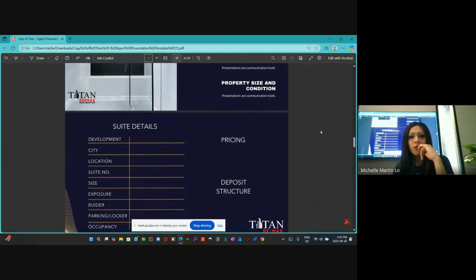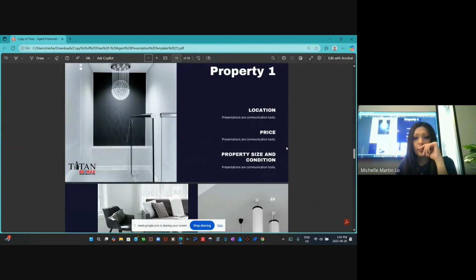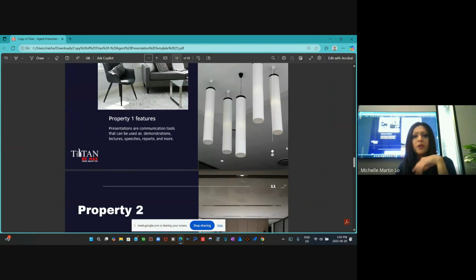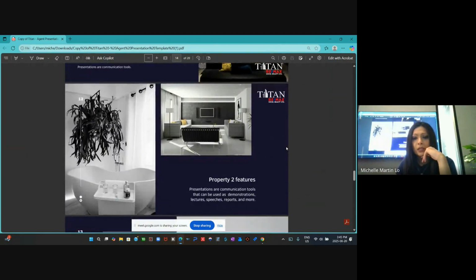So you always want to try to give them a bit more. If you're going to go into condos, then you can go into the breakdown of the building instructions. So pretty much the builder, the exposure, the parking, the locker. If it's an assignment, you have that option as well. Okay. This is just an overview of more projects, more properties that you can show them as well.